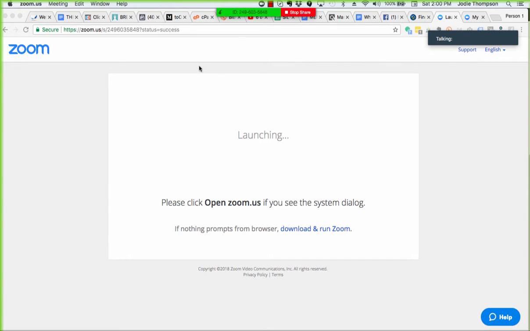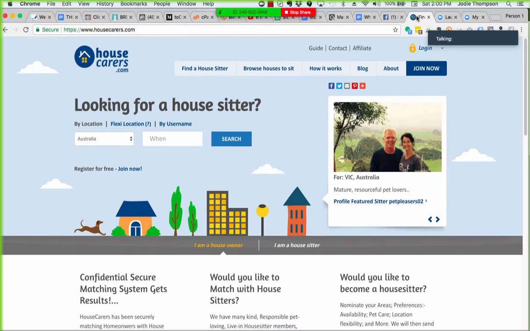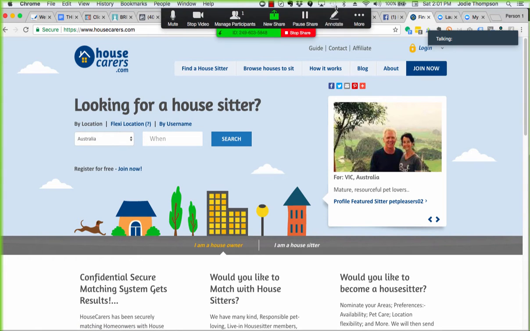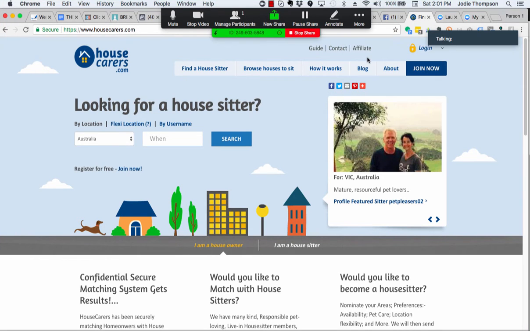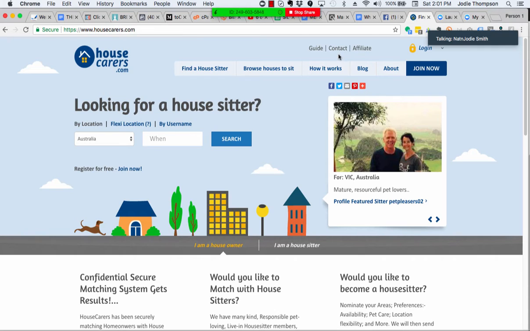So when you're ready to record your screen, let's say we wanted to do a review on House Carers. You're just recording your screen here. We need to scroll to the top of this. There's a menu that drops down where it says your ID and the stop share. I'm going to click on the more just to make sure that we can record this. So let's click on record to the computer, and it automatically starts recording.